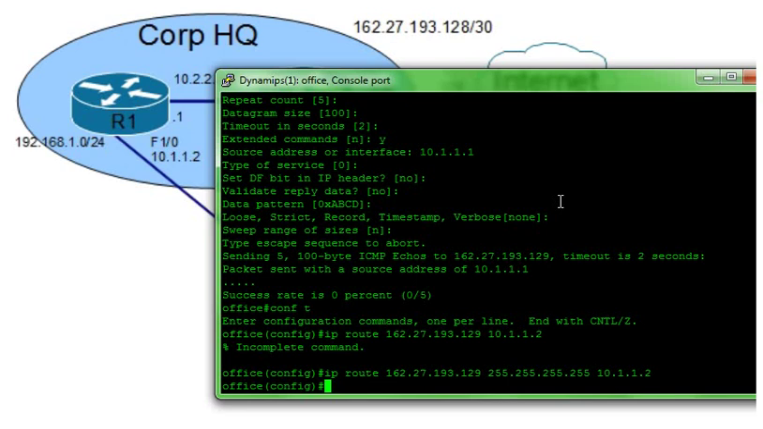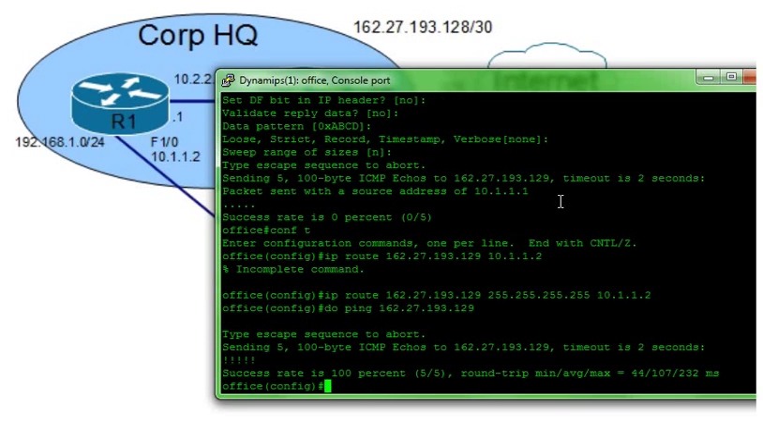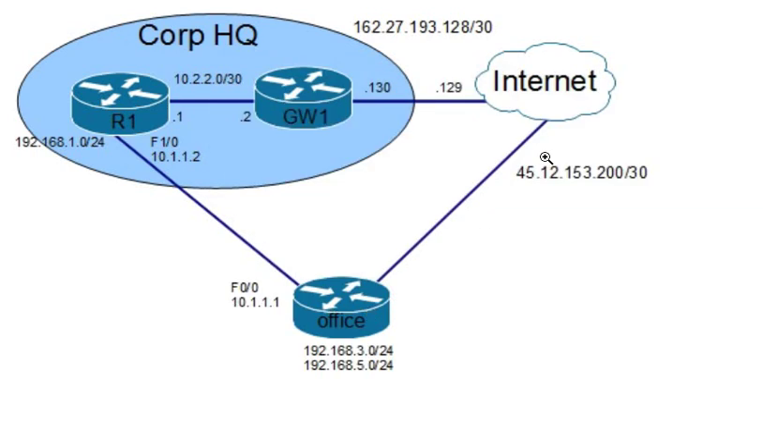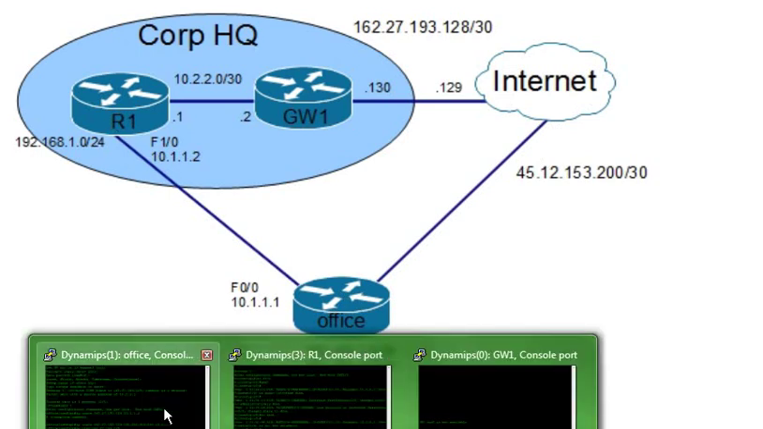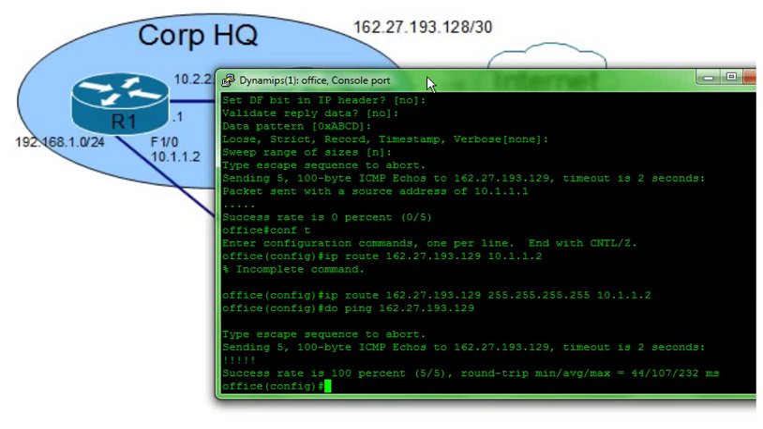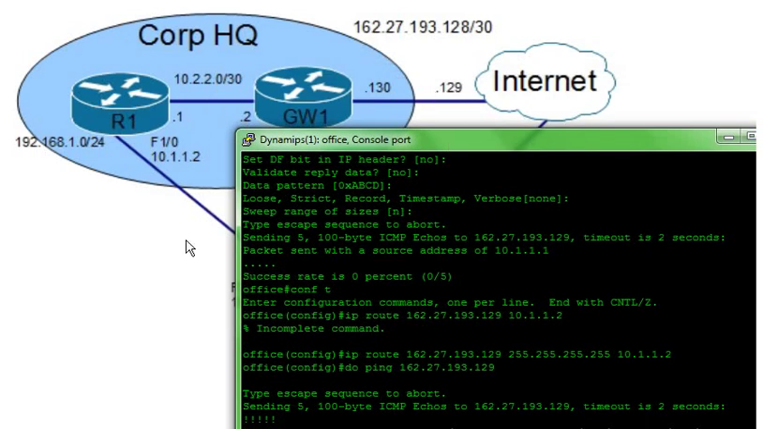And now if we ping 162.27.193.129, we can get there. So our router knows not to use its default route and go this way, but for that one IP address to go this way to get there to make sure it's pingable. So now our test will be valid. It'll be able to ping and monitor this IP address going through our internal network.